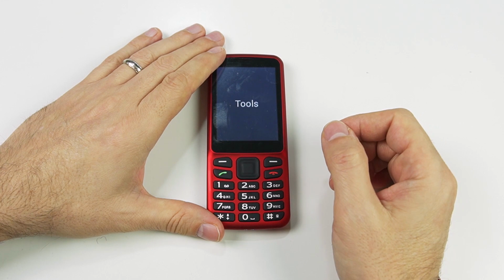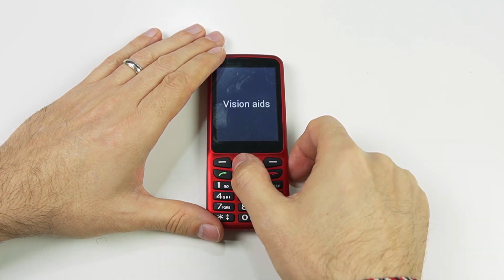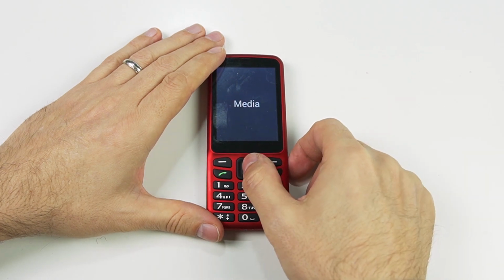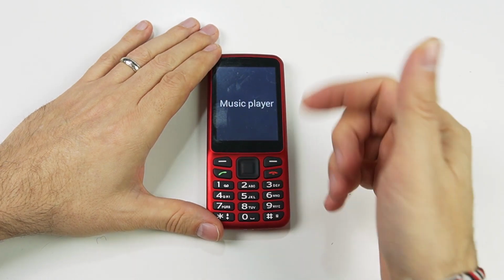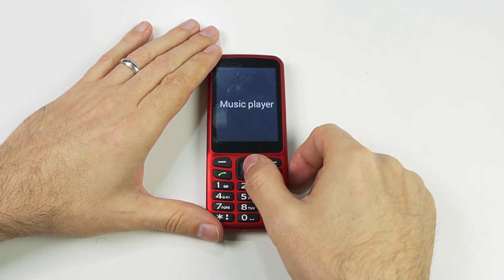Tools 1 of 4. Now the music player is in the media. Vision aids 4 of 4. Media 3 of 4. There's media. I'm going to click OK. Music player 1 of 6. And the very first one we have is the music player, so I'm going to click OK into that.